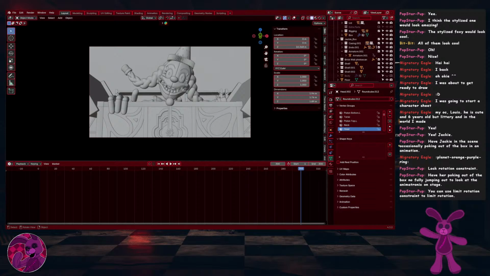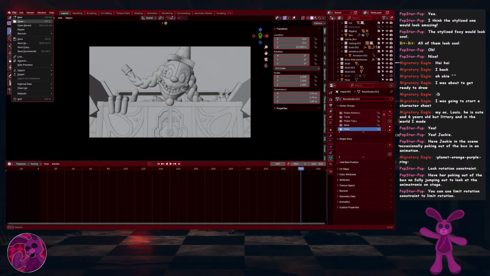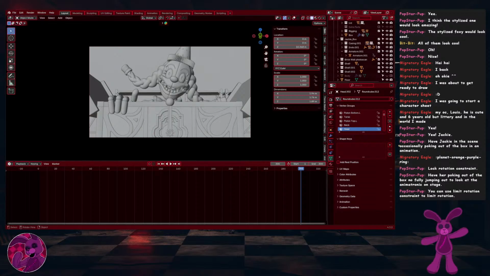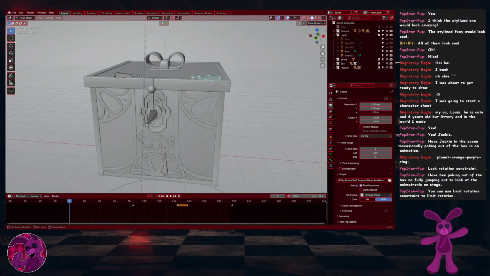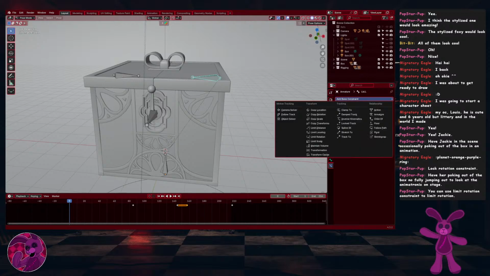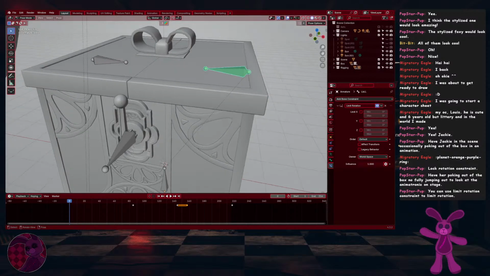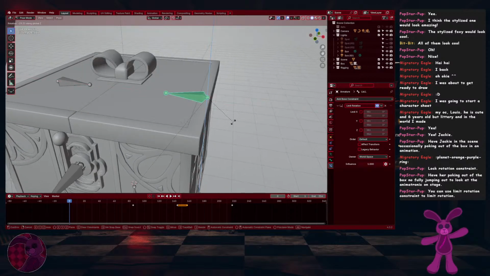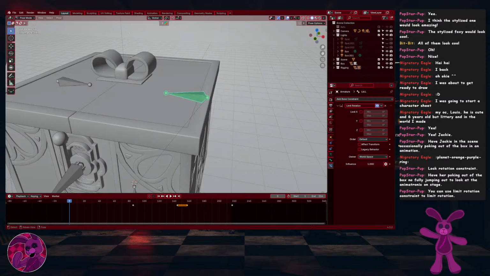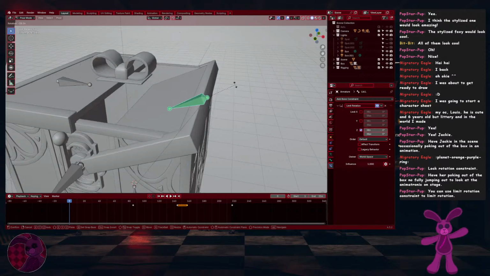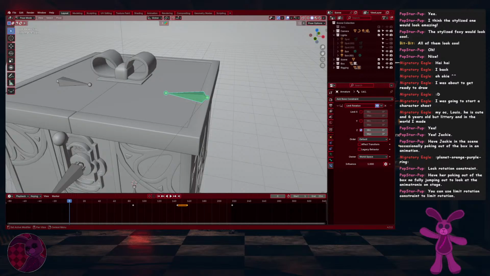You use the limit rotation constraint. Right, but I wasn't able to figure it out. I was trying it over and over again, and it just wasn't working the way I was hoping. Let's bring open that box again. Okay, so if I go to constraint, limit rotation, and then I want it to move along. Technically, it's the Z axis. The minimum.